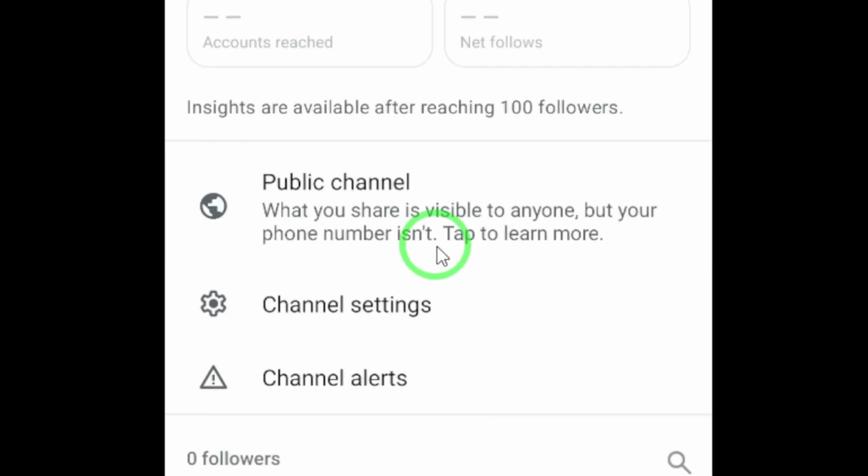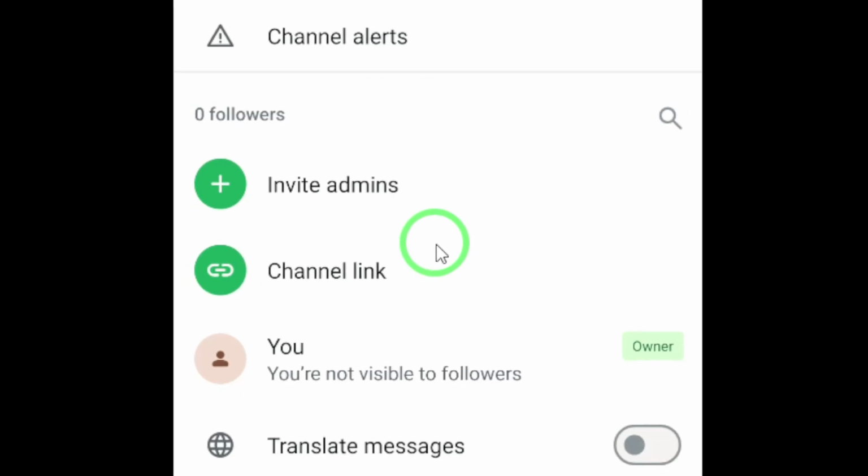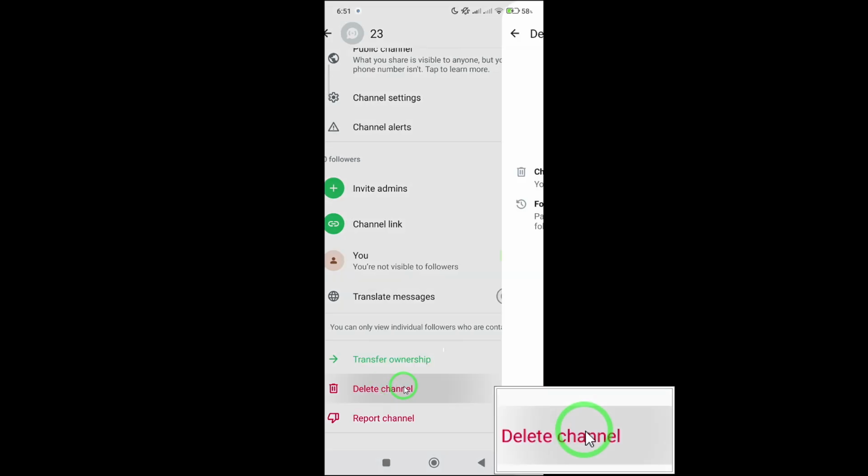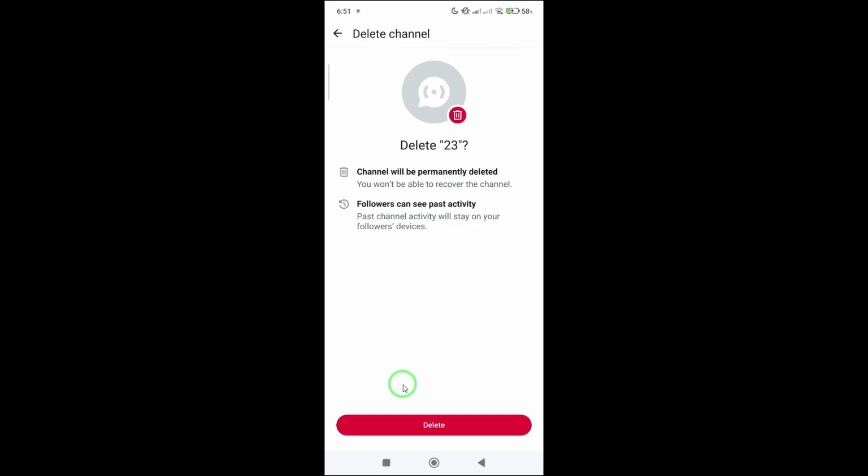This will take you into your channel's info page, where you can change details like your channel description, profile photo, or settings. Scroll all the way down until you see the option that says Delete Channel. When you tap this option, WhatsApp will ask you to confirm your choice.